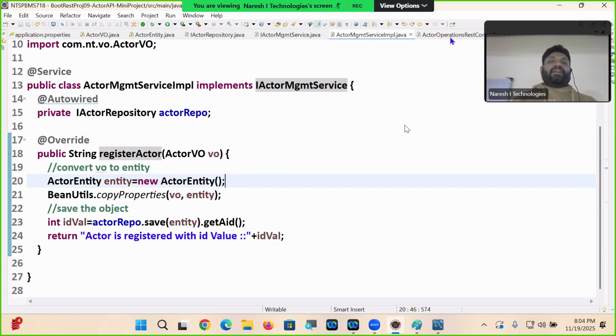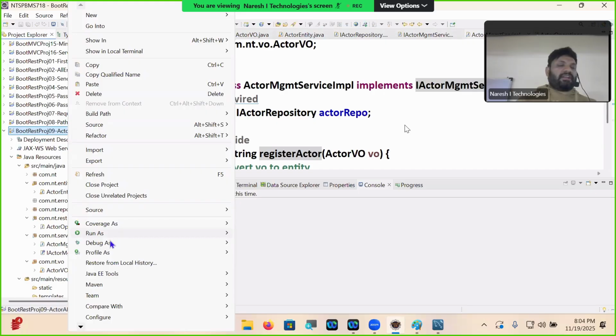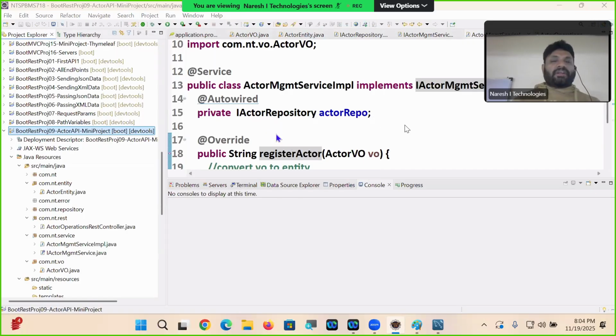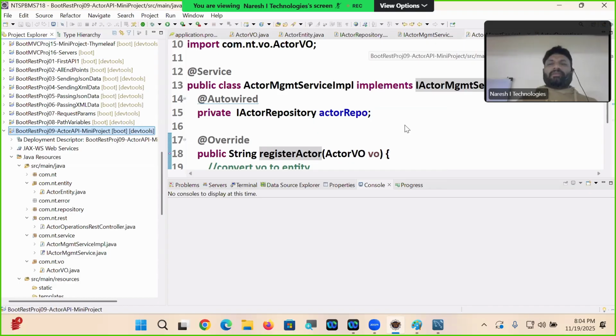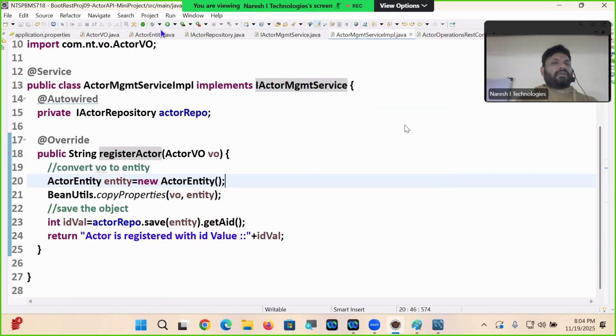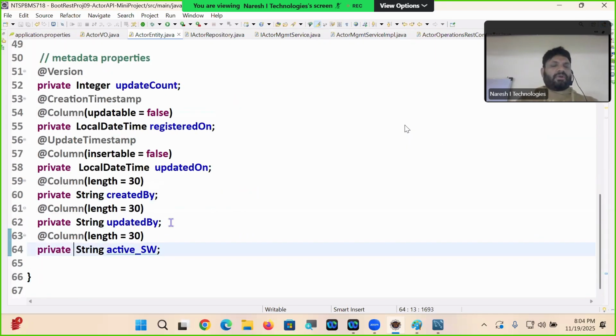Actor management service impl, right? All set. I think now we have to run and test this one. Right click, run on server. Okay, fine. You want to take some default values now? Actor entity, good observation. I don't want to have any value for it. By default, it's better to keep active.